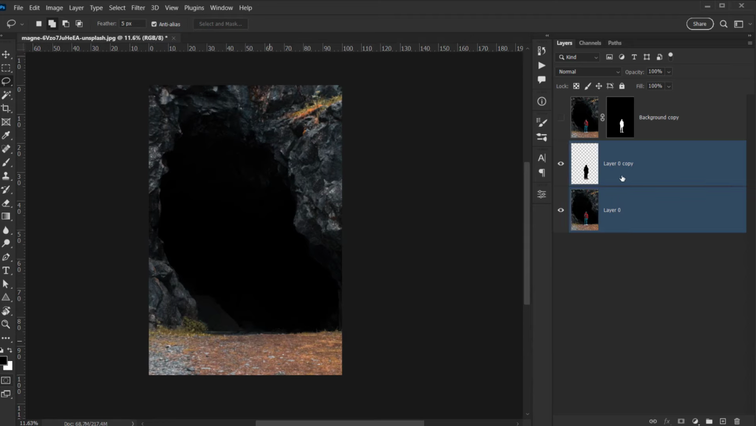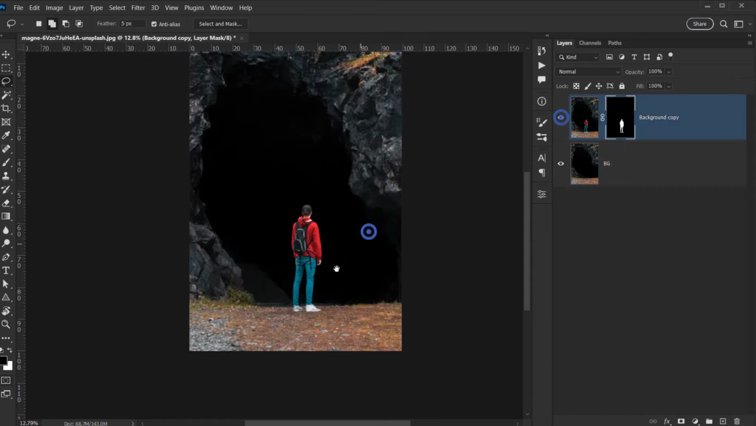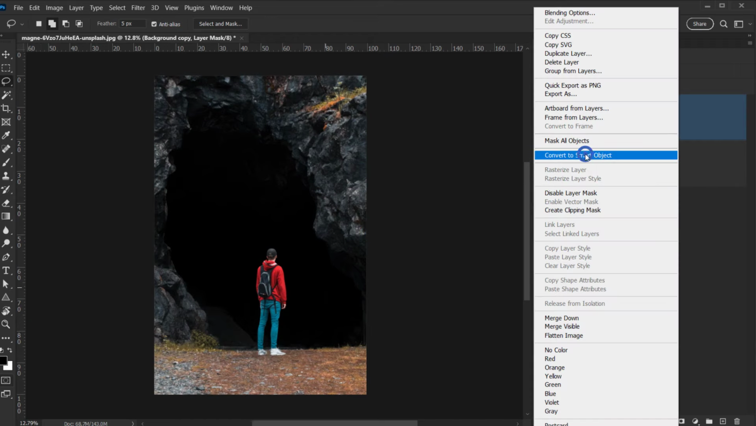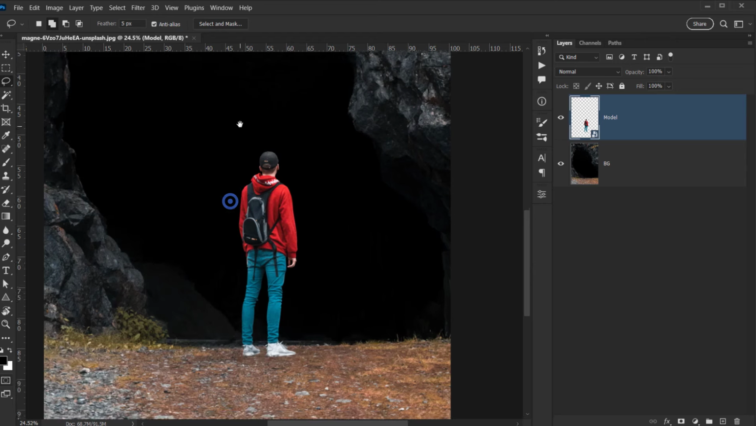Alright, let me just merge these two together by selecting this one, pressing Ctrl and selecting the second one, and then pressing Ctrl/Command E, and let me call this BG. Alright, now we have the model and the background separated, as you can see. Let me right click and choose Convert to Smart Object for this, and let me call this model. Alright, now we have our model in here as a smart object.